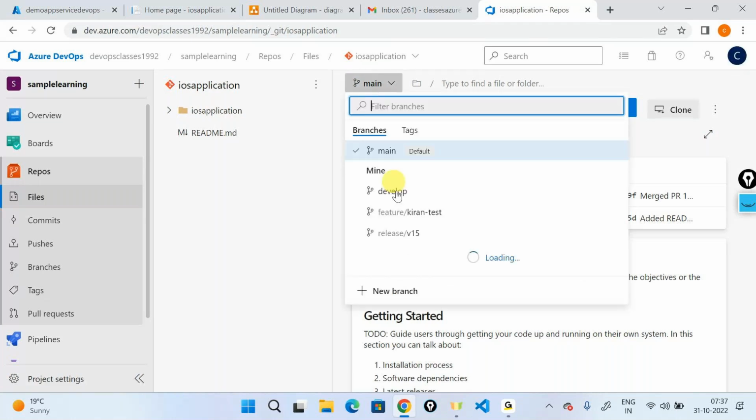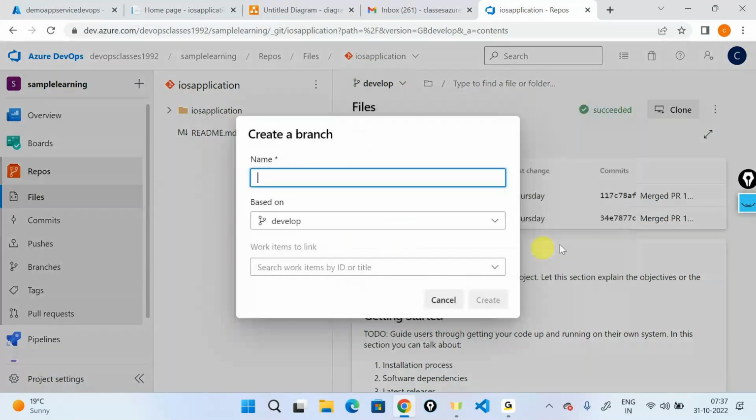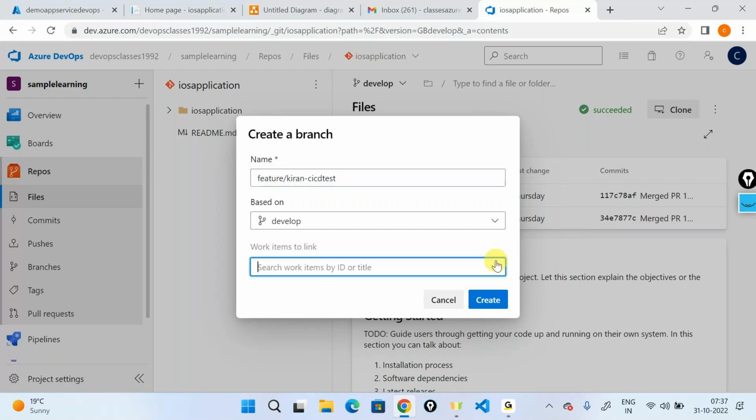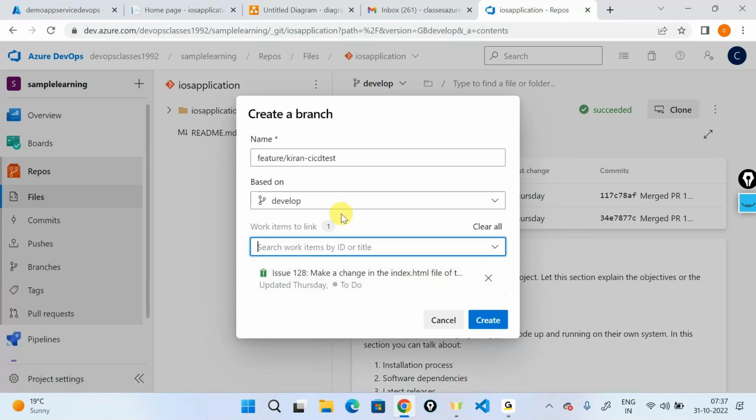Now develop is my main branch. This is the branch where all my changes are going in. And I, as a developer, will firstly create a feature branch, something like my name, the CI/CD test, and I'll associate a work item with it. Because if I don't associate the work item here, the branch policy will not be satisfied. And if the branch policy is not satisfied, I cannot do a merge. I'll say create.